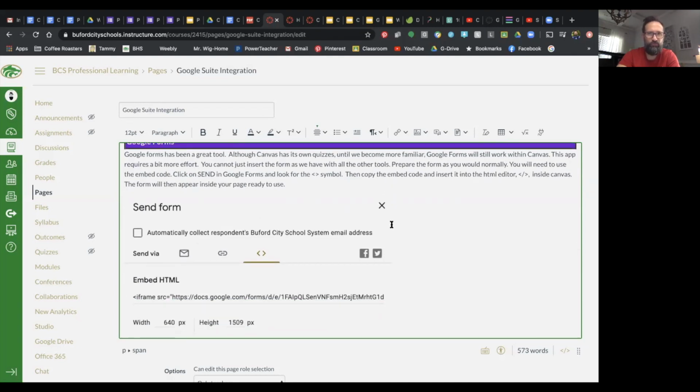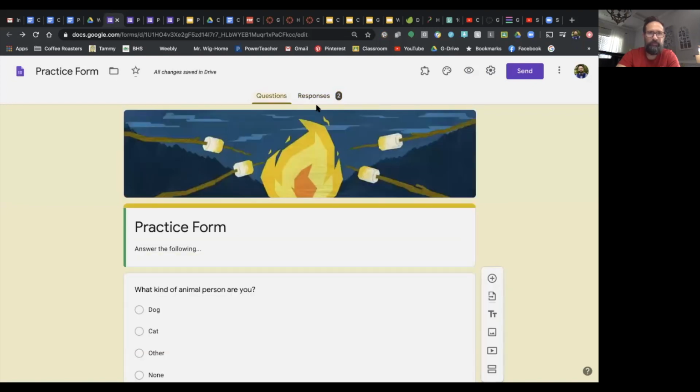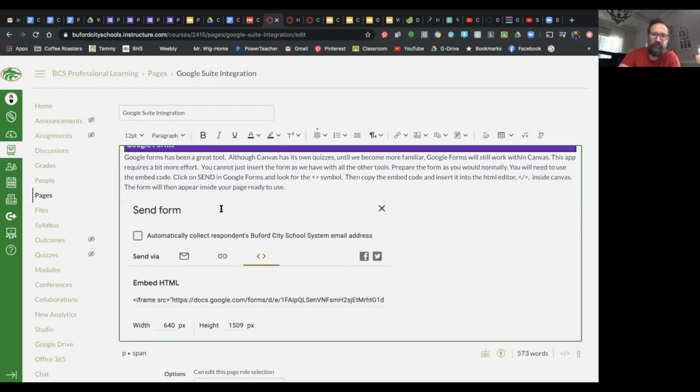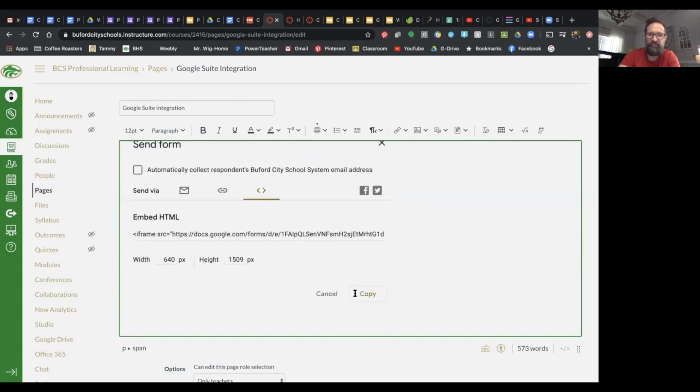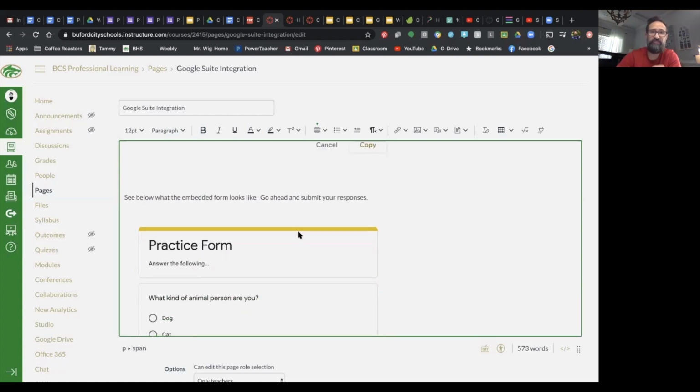So when you're in Google Forms, if you click the send button on the top right-hand corner, a pretty big button, you can't miss it, it's going to bring up an option here. If you click this symbol, which is the embed symbol, it will give you a code. You want to copy this code, right? So click copy and then come into your Canvas page or whatever you're embedding it into.